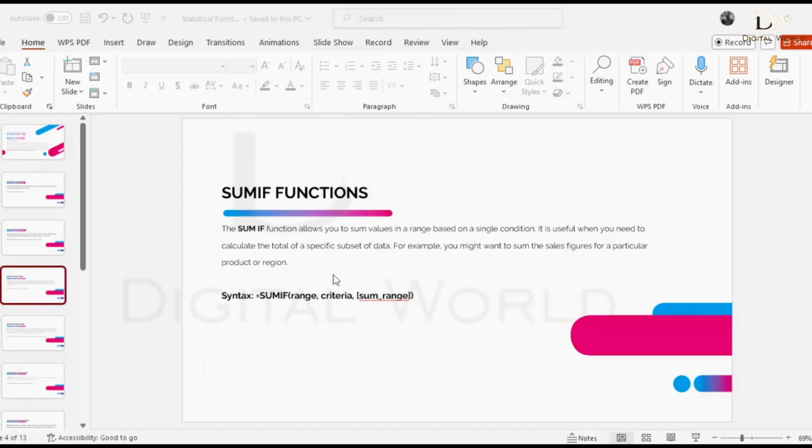So today we are going to continue from where we stopped, and we are going into the SUMIF function. So the SUMIF function allows you to sum values in a range based on a single condition. So what does it simply mean? Let me give you a scenario whereby you are an individual and you have a business in all the regions that we have in Nigeria.